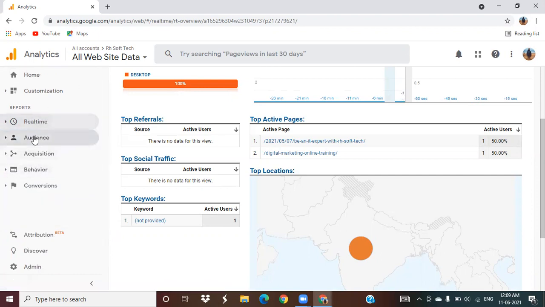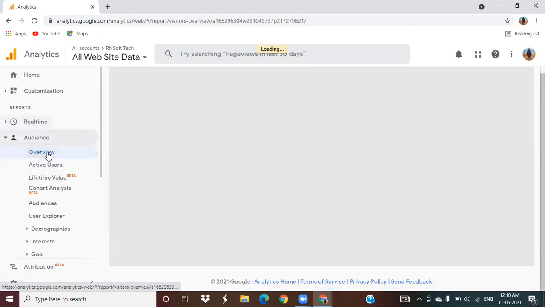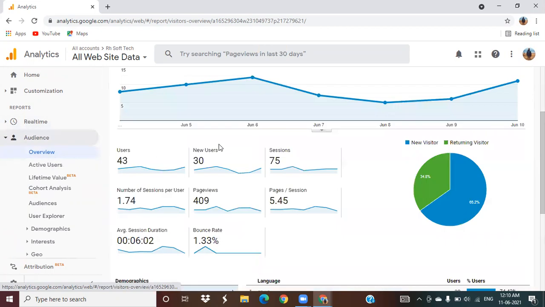The second one is about the audience. The audience is something that shows how many audience are coming to your website, how many of them are active, and what their user behavior is. Suppose I go to the overview section and see.